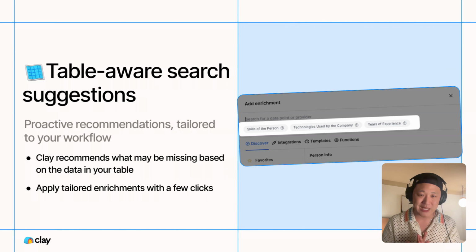Next, we've got table-aware search. It's going to speed up your table builds. It's going to widen your vocabulary, your arsenal of enrichments that you pull from. Essentially, you're dipping into the wisdom of the entire user base in general. Our enrichments panel now uses Clay tables as inputs to then suggest what enrichments might be helpful for you next.